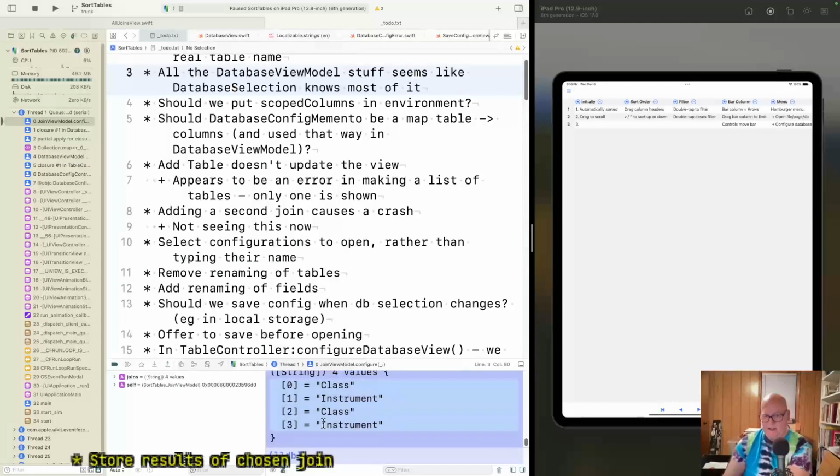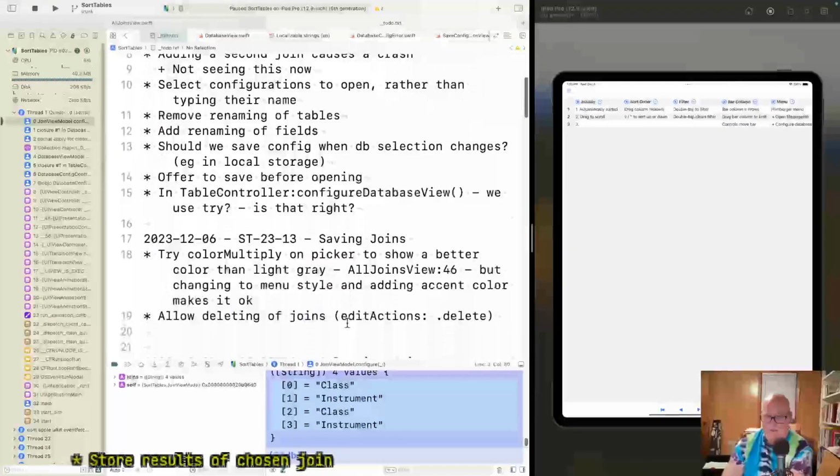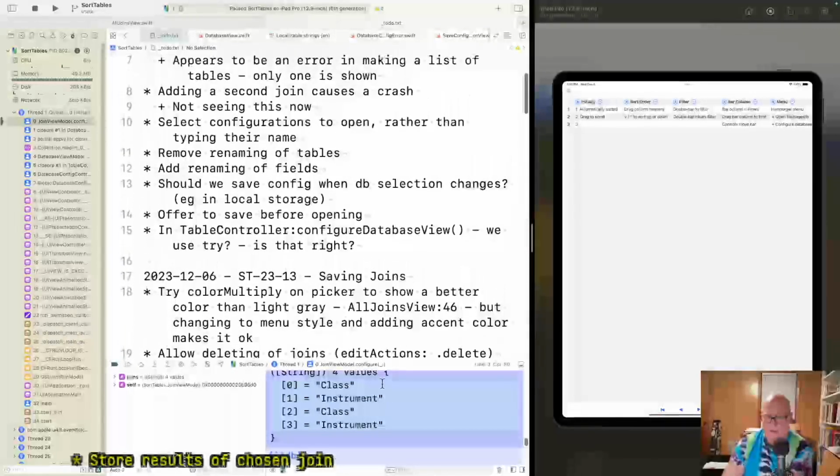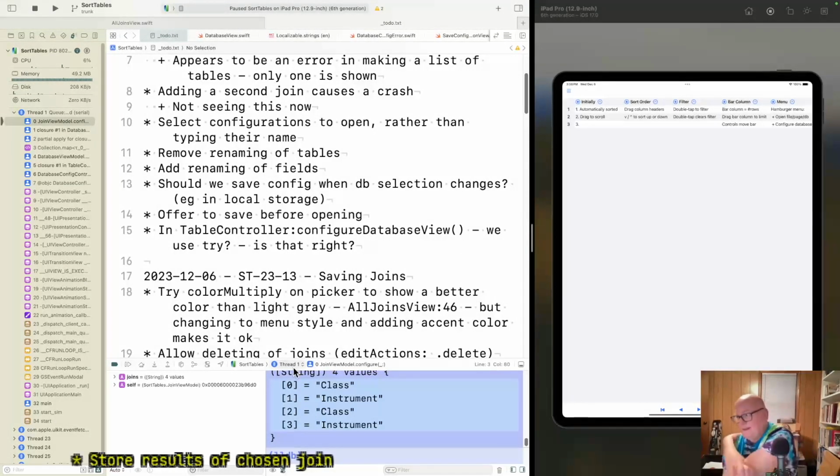However, the fact that it's class instrument equals class instrument suggests to me that it's not picking up our joins that we created in the last few days. It's picking up the ones that are in database view model for whatever reason. That seems wrong. Once we get those, maybe it'll kind of work. I don't know. Well, we'll see.